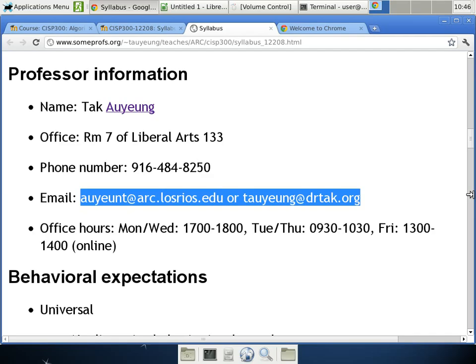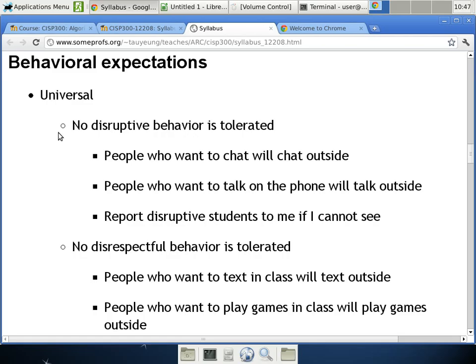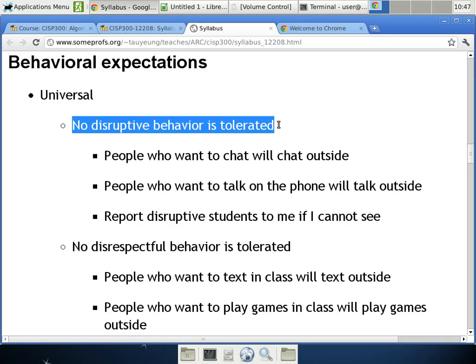All right. So we're gonna go through some of the expectations in the class. The first one is no disruptive behavior. What do you think I mean when I say disruptive behavior? People talking when you're talking. People talking when I'm talking, especially on stuff that is not related to the class.